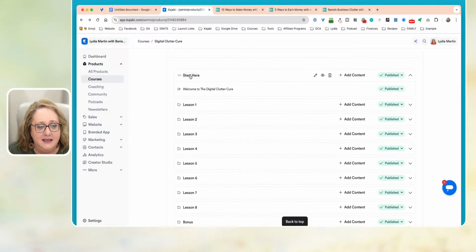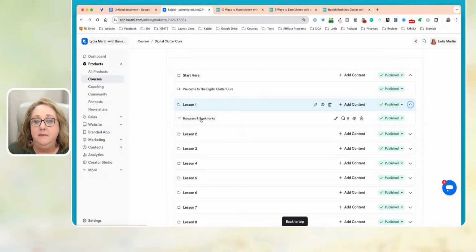All of these folders, per se, these are all modules, okay? And you can name them anything that you want. But if I open them, you'll see that there's something underneath it, and those are your lessons. So it's modules and lessons. No matter what you identify them as when you title them is up to you.